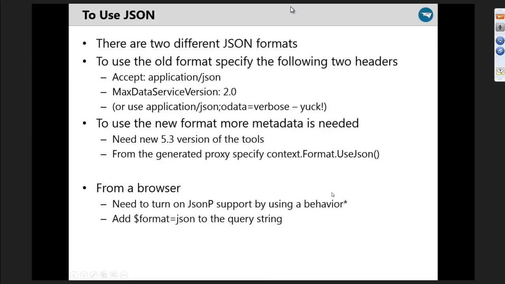Okay. So the first thing is the JSON, and there are really two different JSON formats. There's the one that existed prior to the 5.3 version, and then there's the one after that. So if you have the newest version, really the best way is to, from the generated proxy, just go ahead and say context.format.useJSON. And that will change things over.